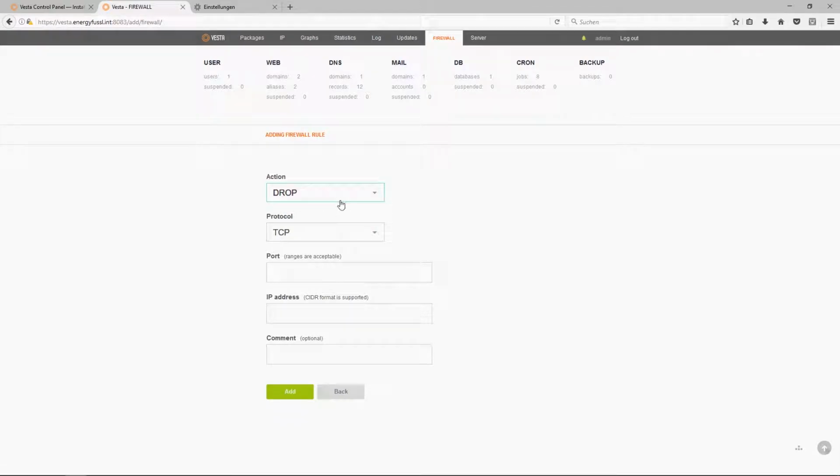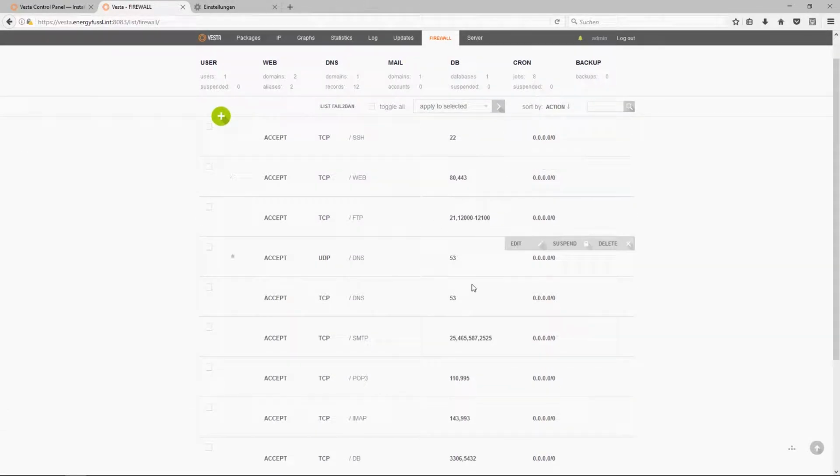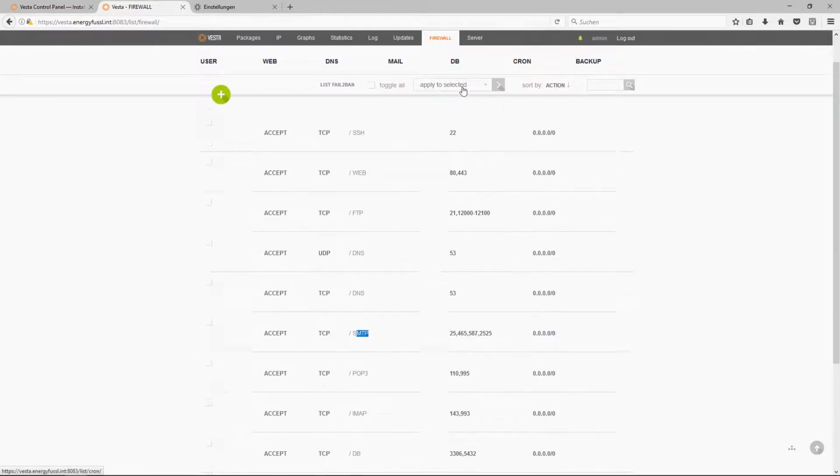We can add a rule, for example, drop it, and the port 22. No, it's not good because it's the SSH port, secure shell port. We could add this so that if a packet came to our server with this port, it is instantly dropped. Here are some ports that are needed for our web interface and the services, for example DNS, SMTP, or POP3.